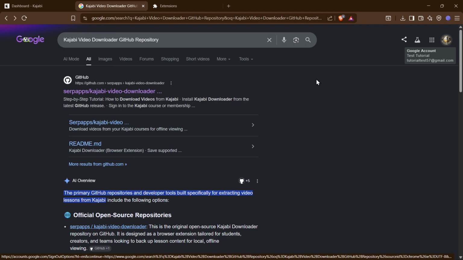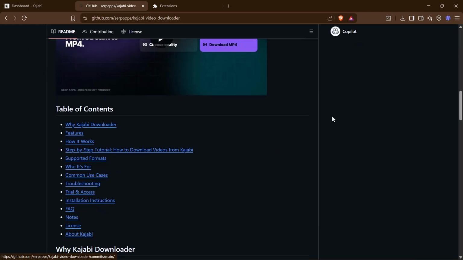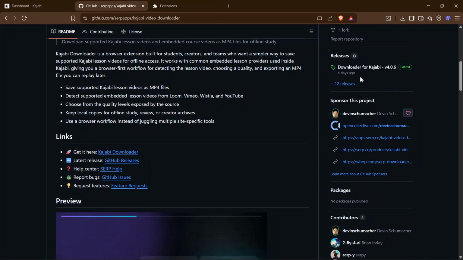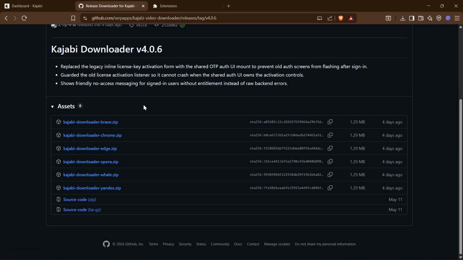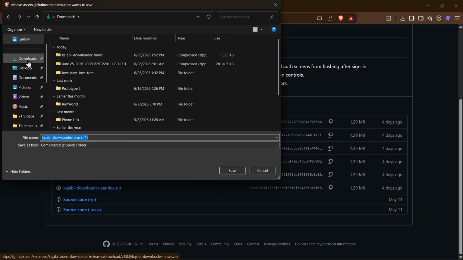To begin, open your web browser and go to the Kajabi Video Downloader GitHub repository. Once the page loads, look over to the right-hand side and find the Releases section. This is where the downloadable versions of the extension are stored. Click Releases, and then under the latest release, find the Assets section. In that section, download the zip archive file. This zip file contains all of the extension files you'll need, packaged together for easy download.